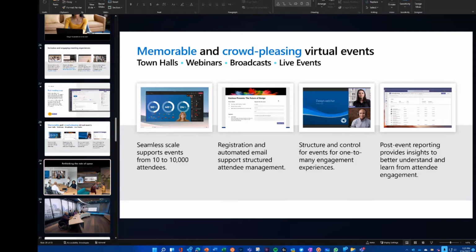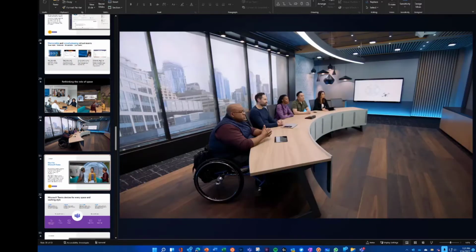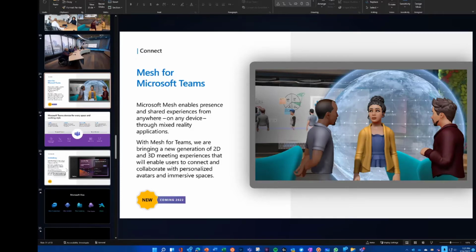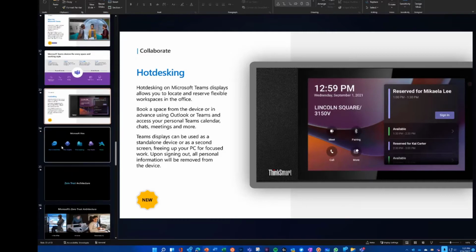We have brought in some of the new conference features that we talked about, Mesh for Teams, which is something that we talked about pretty extensively at Ignite. Hot desking, the ability for you to be able to take a device, put it down at a desk and have somebody log in and be able to do all their Teams meetings, email, etc., and then log out of that device when they're done and not need a separate PC.